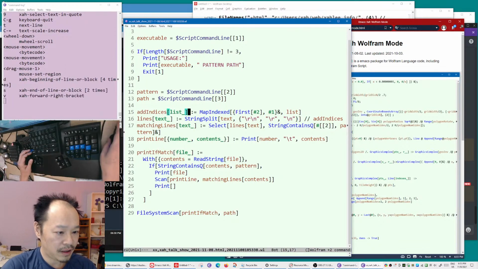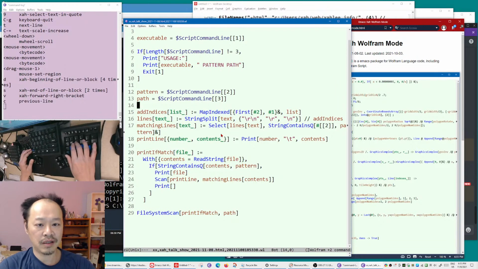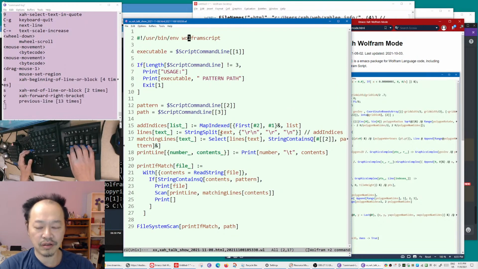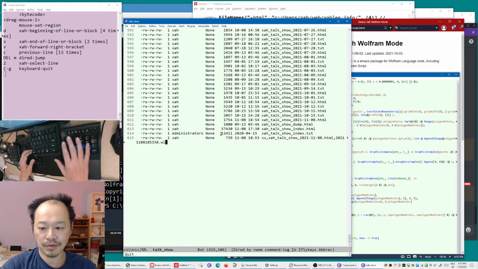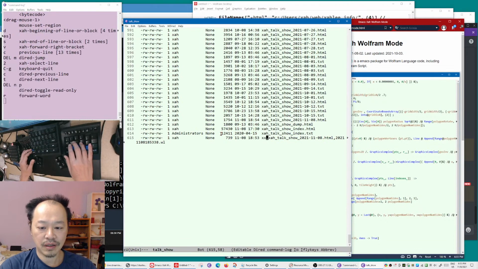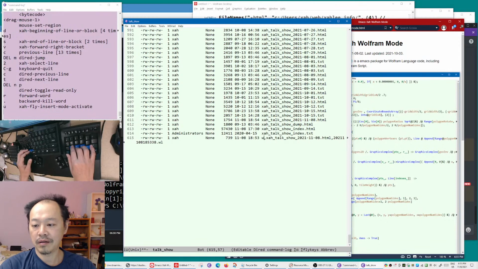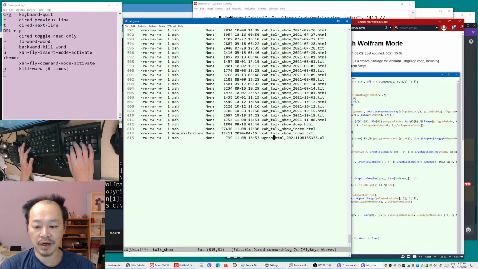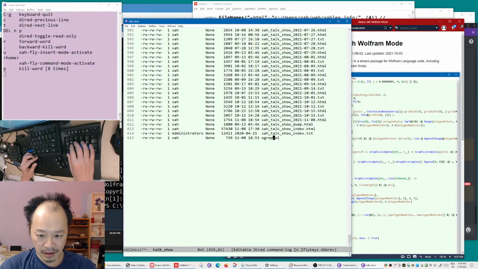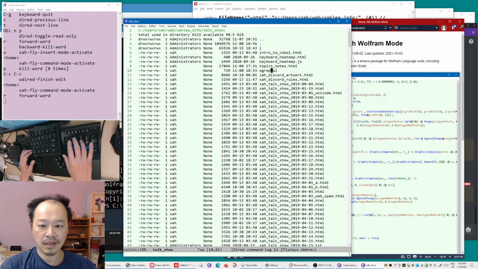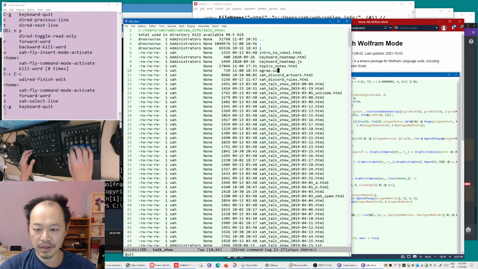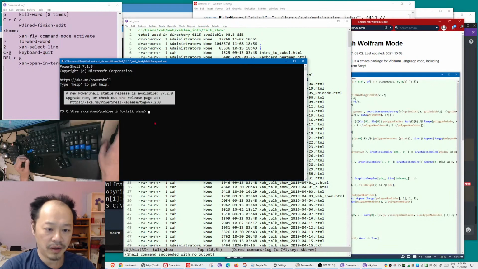Okay, now this is the Wolfram, this is George's file. So let me rename the file. Let's rename it wgrep.wl. Okay, so here's the name wgrep. So now open PowerShell.